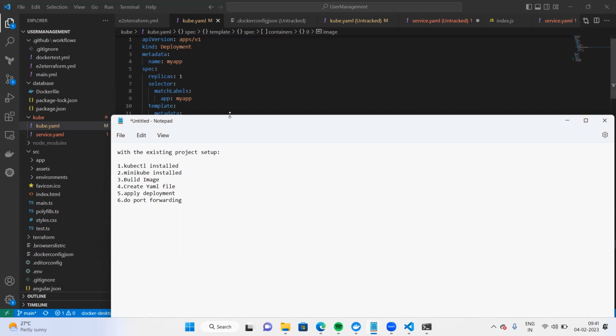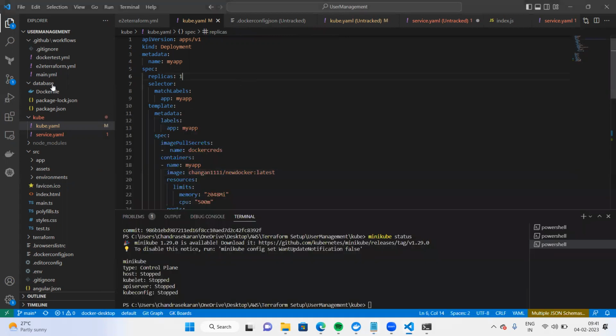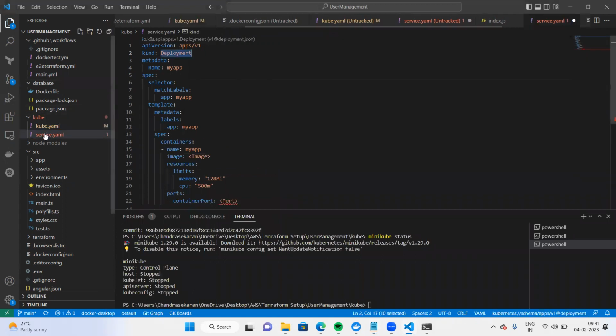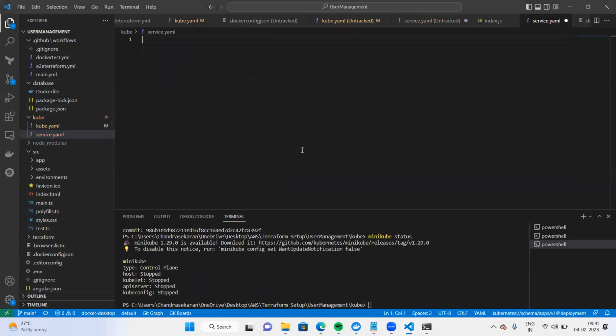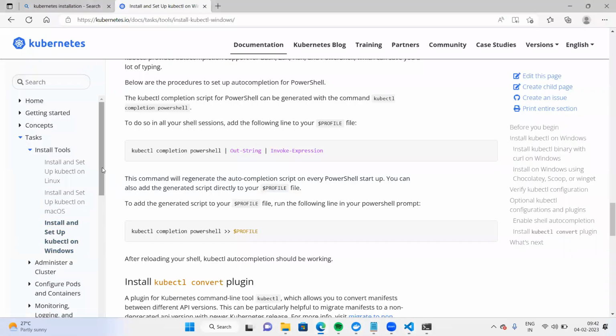Okay, now the next thing is to create the YAML file. Here I have installed the Kubernetes extension. What is the use of this? Assume that I'm going to create something. It has a lot of kinds: deployments, services, pods, a lot of things are there.